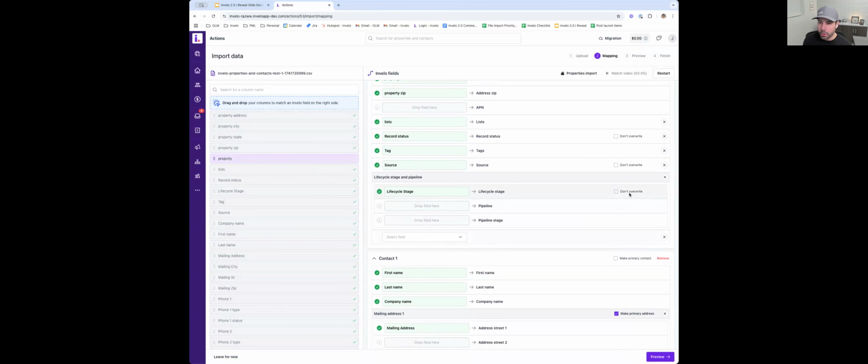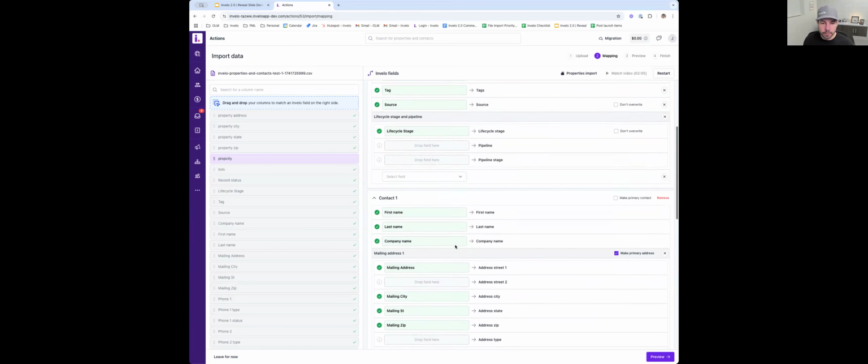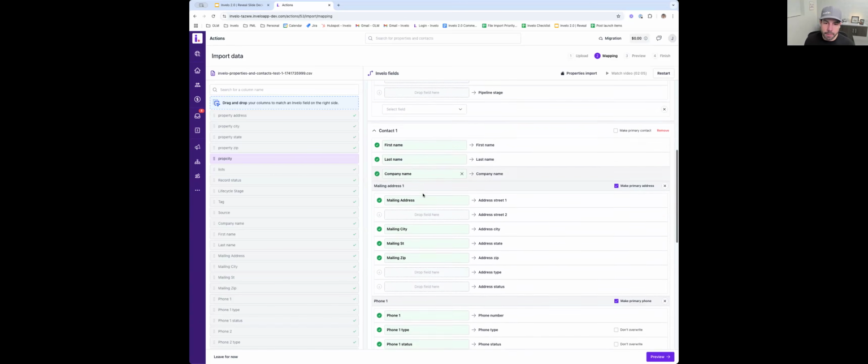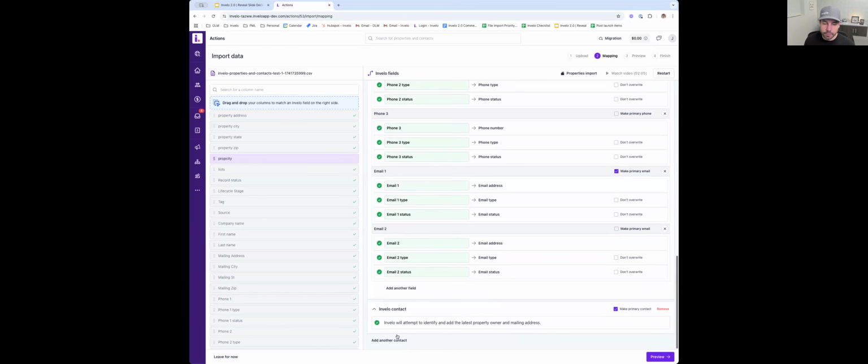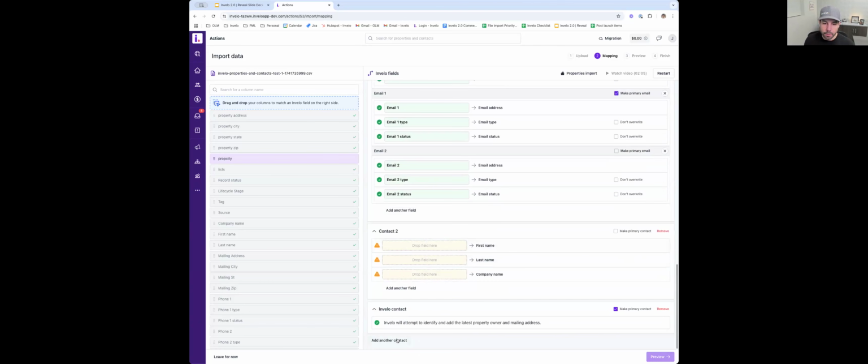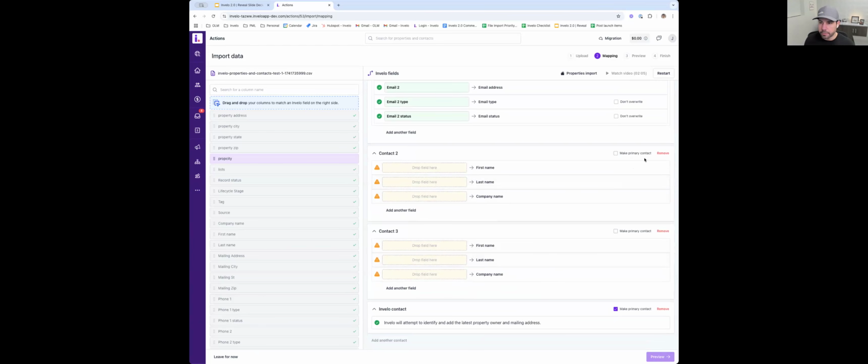We give you the ability to override the information or not. We have many different fields for migration and also the ability to add or create custom fields on the fly. So if you want to create a new custom field, you can add it here and map to it right on the fly. For contacts, we give you the ability to map mailing address, many phone numbers, many email addresses, and the ability to import even up to 3 contacts.